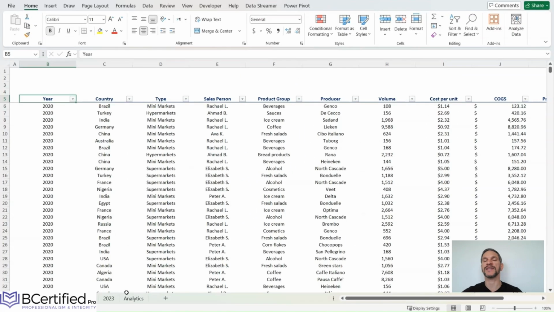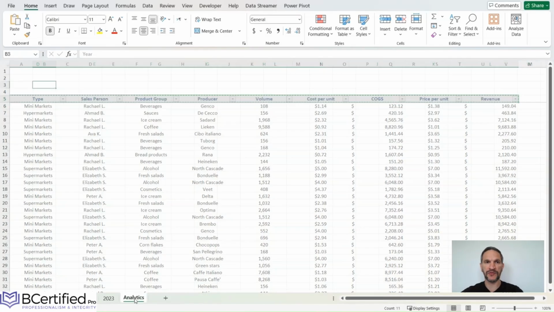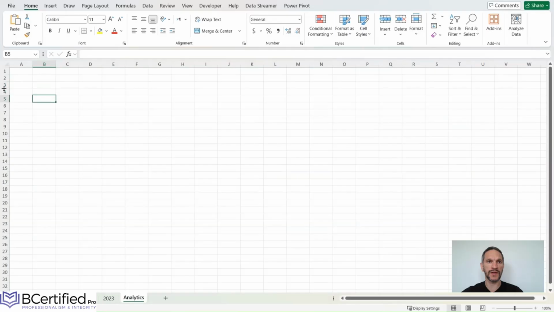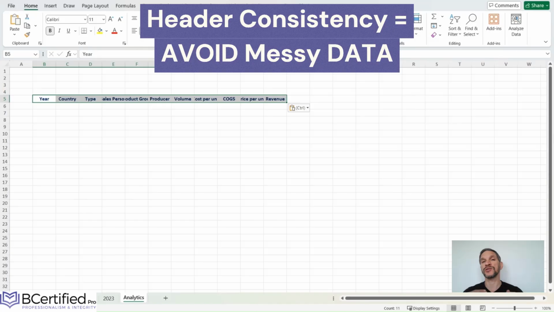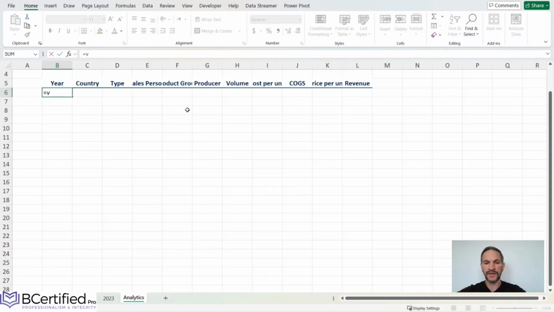We're going to start with the VSTACK. So first I'm going to copy the header because I'm going to use the header as a reference, and I'm going to start also with cell B5 just to maintain that consistency. You need to ensure that you have consistency in the headers, because if you have other information, then you're going to have messy data. Equal VSTACK. Okay. Now VSTACK means vertically stack the information on top of each other.